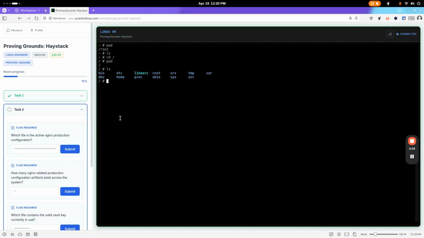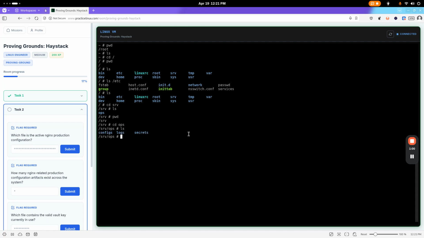Typically, Nginx configurations are in the etc folder. So if we do ls /etc, in this case you'll see there are no Nginx files here. We do have this srv folder here. Let's list it, and enter that one. You see we are in srv. Then we have the ops folder, and you'll see a bunch of folders here: configs, logs, and secrets.